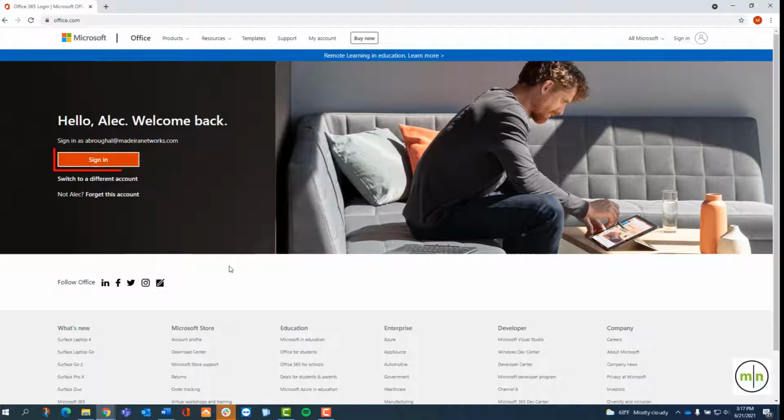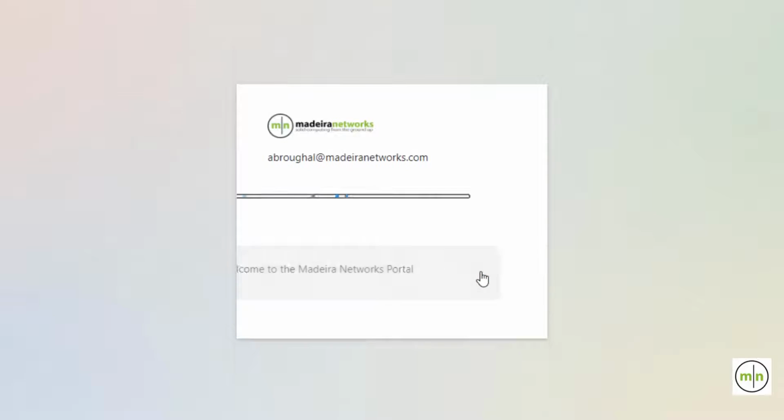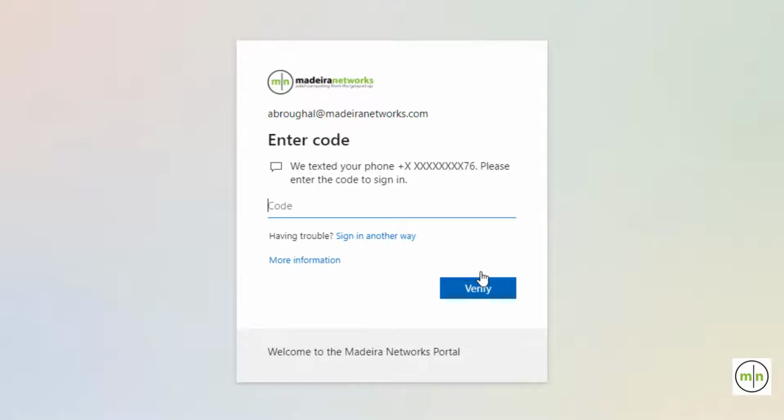You can log into your account by going to office.com. After typing your email and password, a code will be texted to the cell phone number associated with the account. Type in that code and you'll be logged in.